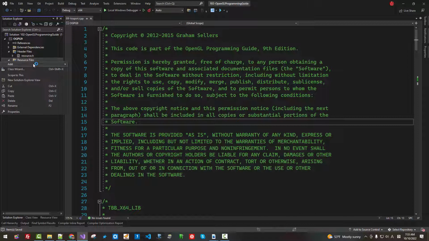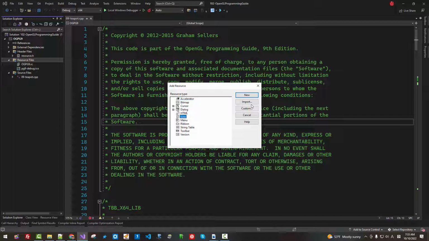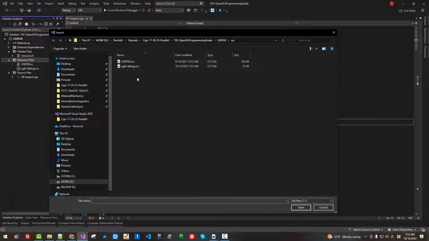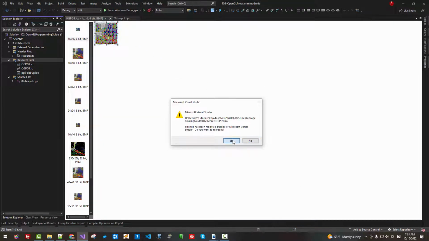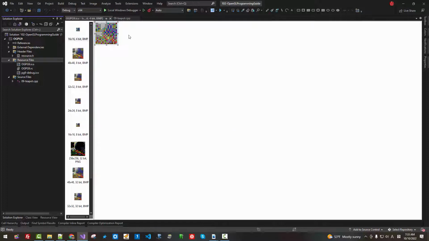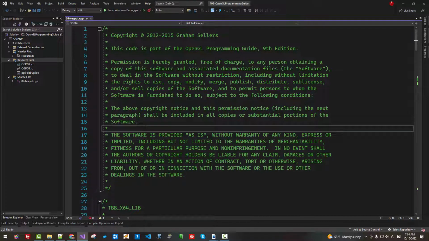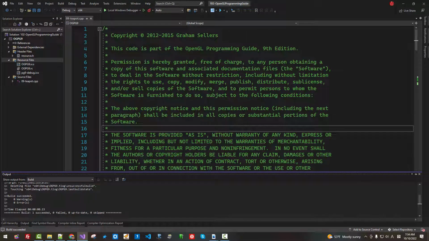Right click resource, add resource. Select icon, import. Select all. Then we will import this icon, open, save all. Yes. Now close it. We need these two icons. Now press Ctrl F5 again. It should build and run successfully. Now close it, close it.